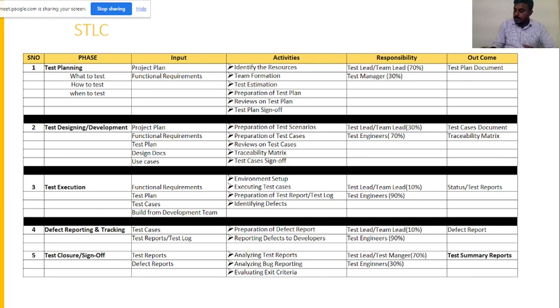Now here you notice. Here there is one table. In this table I have tabulated each and every phase. In order to perform each step, what prerequisites you require, what activities you have to perform, who will be responsible for that step, and what will be the outcome finally after performing that step. I have tabulated over here.